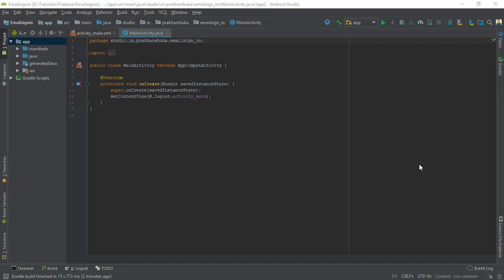Okay, so we have done Firebase authentication with Google, Firebase authentication with Facebook, and it's time to do it with emails and passwords. Okay, we are back to the traditional methods. So let's get started. For this I've created a new project which is email sign-in.